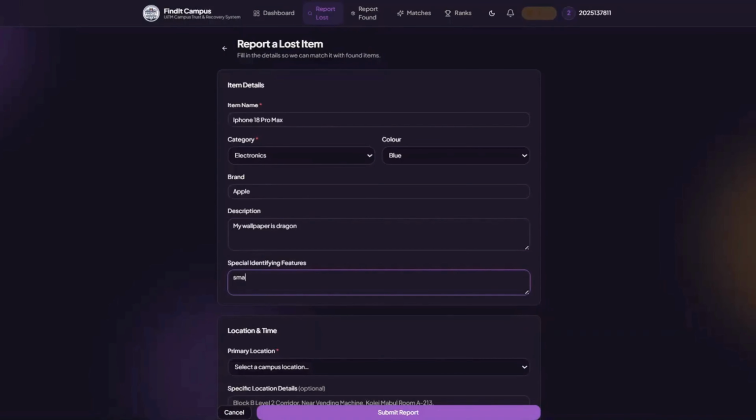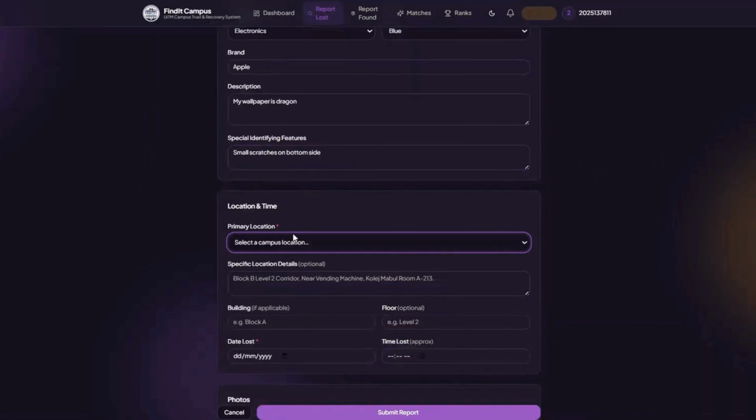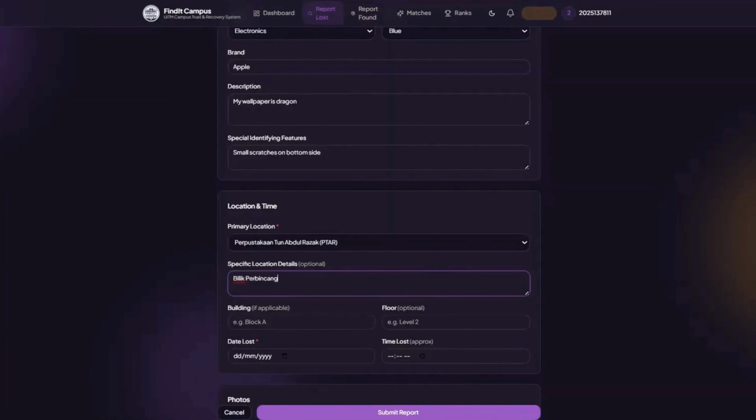Next, provide the location where the item was lost. Add the specific building, floor, date, and approximate time whenever possible. Accurate information increases the chance of finding a suitable match. Upload clear and recent photos of the lost item. You must also upload a clear and genuine photo of your student card for identity verification. Make sure all important details on the card are visible.